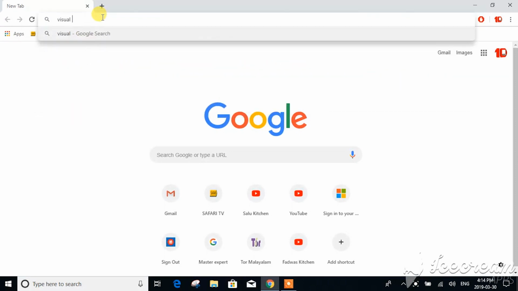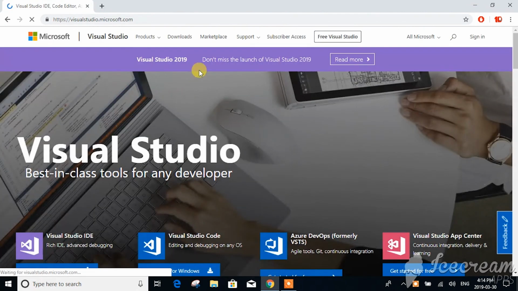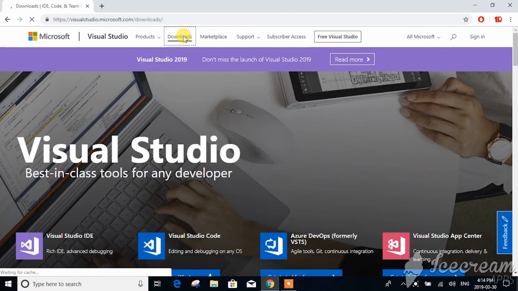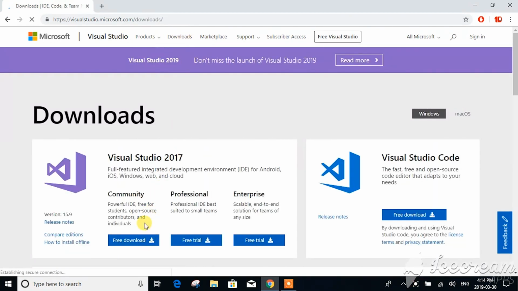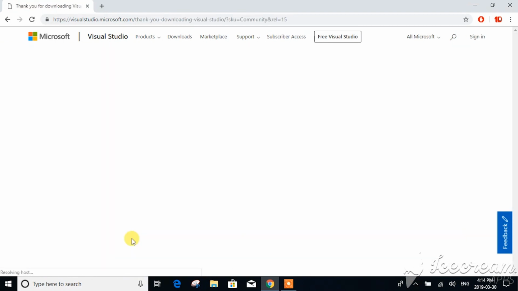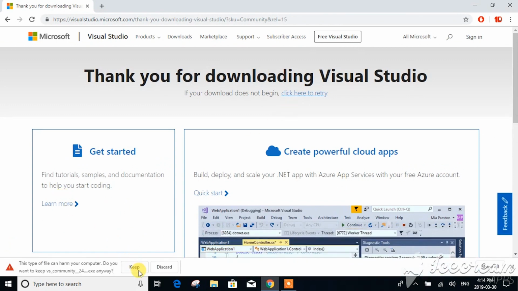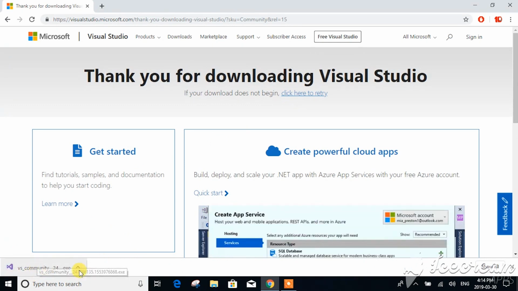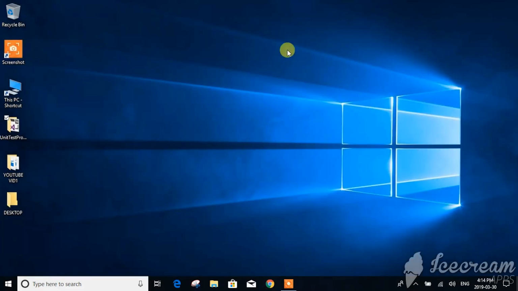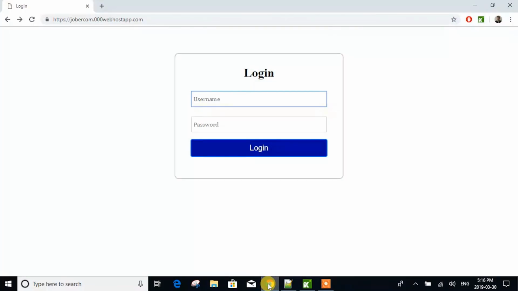In Google, search Visual Studio. Download the Community version of Visual Studio. Now download the file. I have already downloaded it. In the description there will be an example website for Selenium testing.